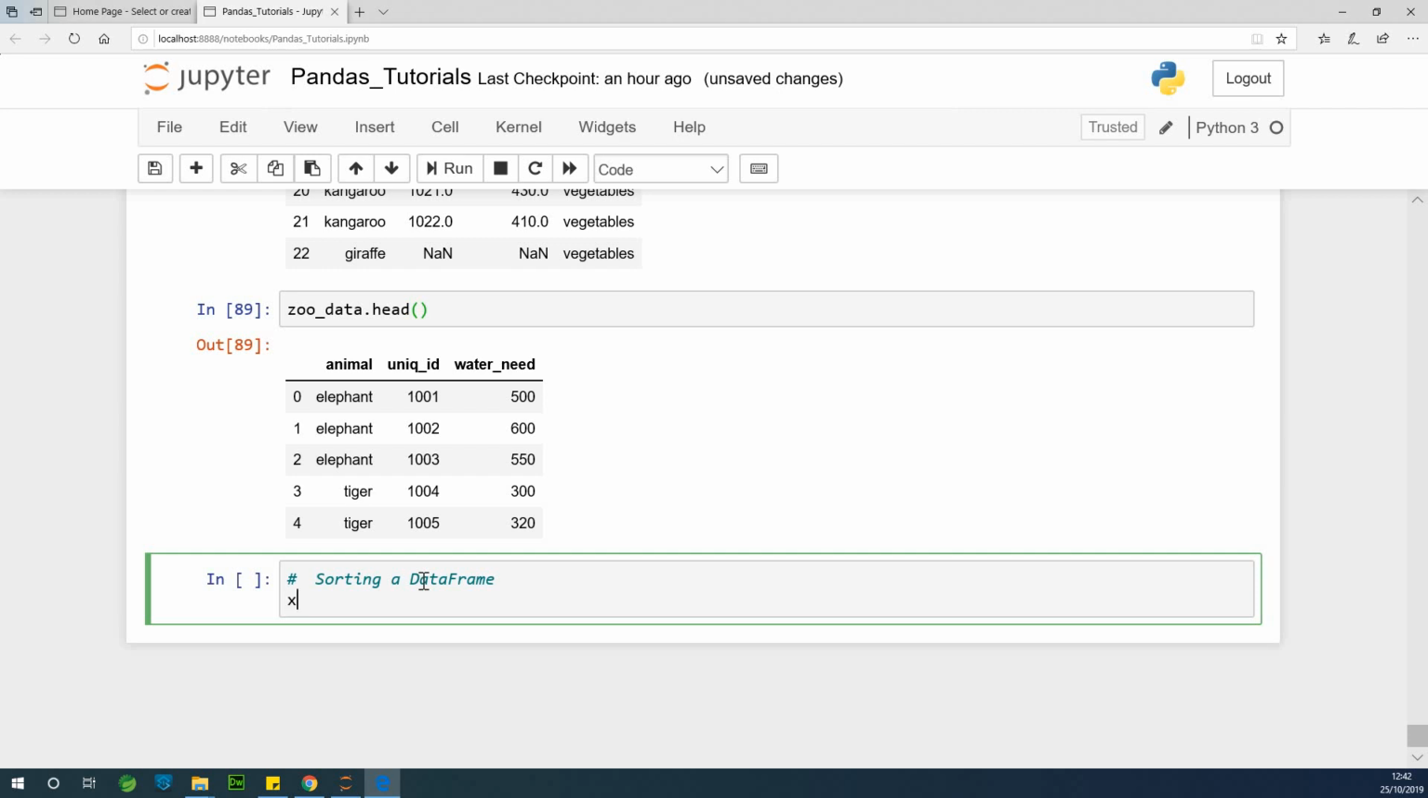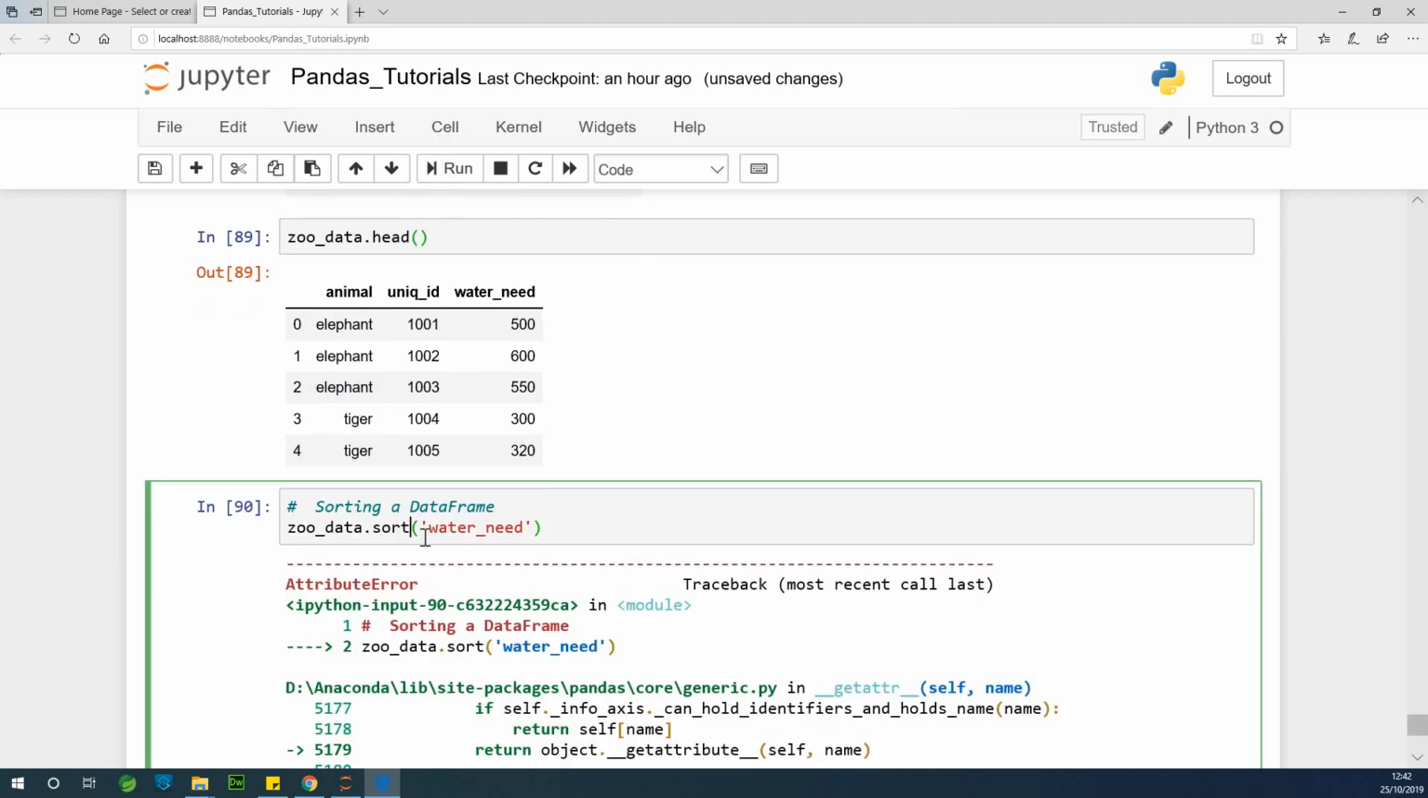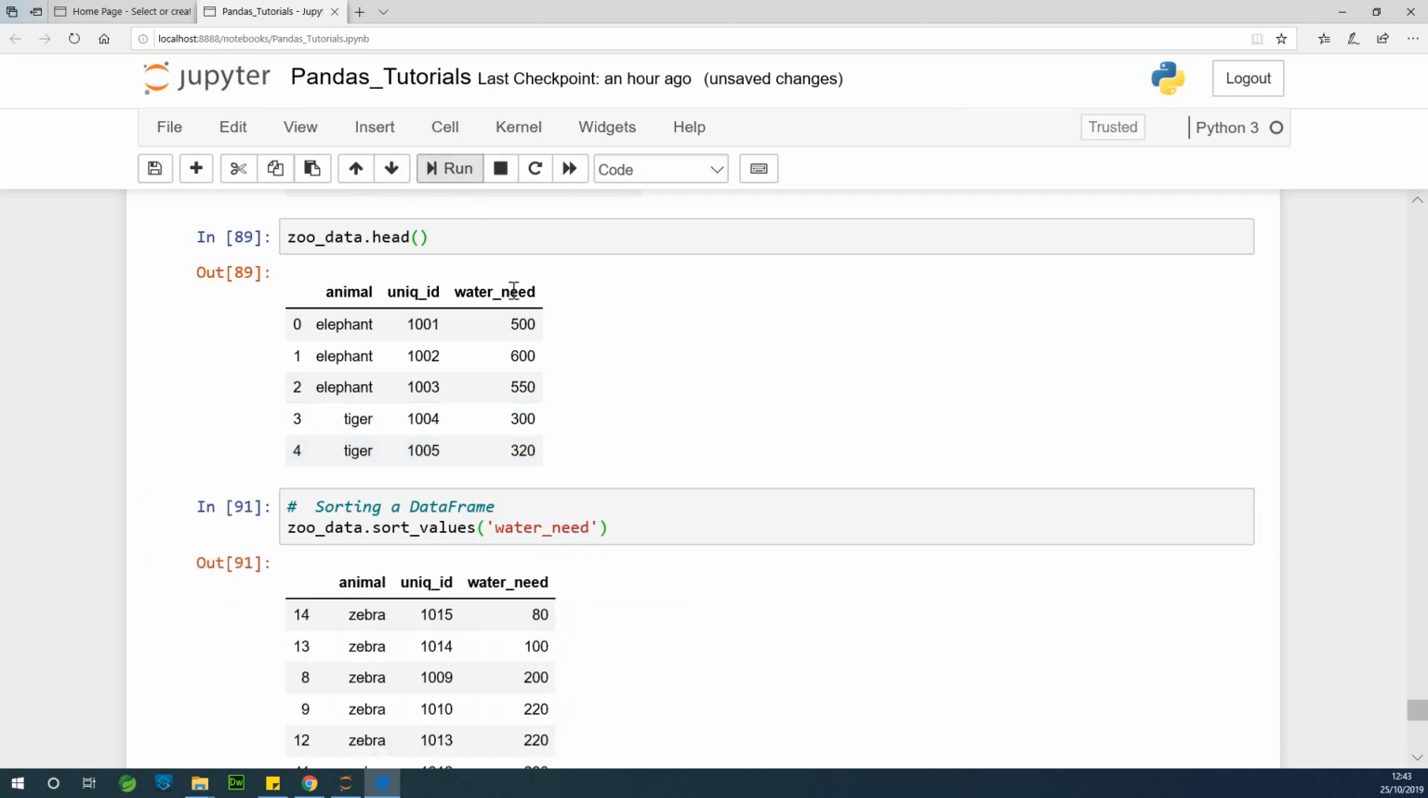Right, so you can just say zoo_data.sort. Let me just do something first. I'm going to sort by water need. I think it's going to be sort values. I don't know if it's sort or sort values. So it's actually sort underscore values, like this. And I'm going to run it and it sorts it.